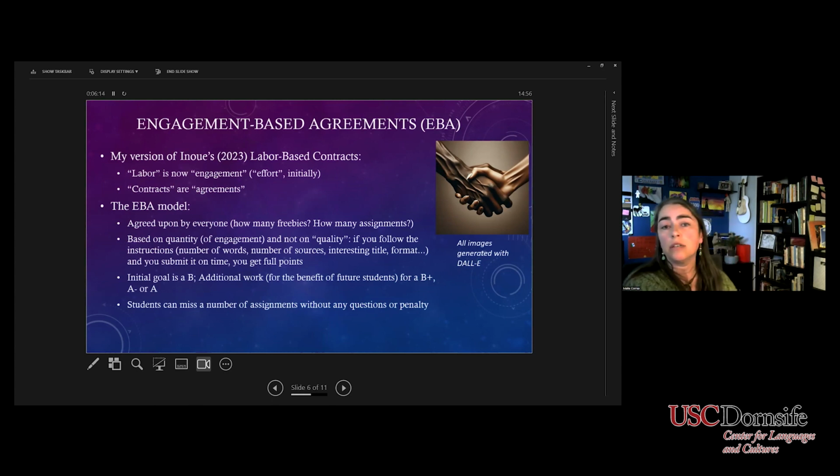As I said before, the freebies: students can miss a number of assignments without any questions or penalty. If you're sick, you come to class and you didn't do a class activity, or you didn't do a minor assignment, you have the possibility to miss some of them without any questions or penalty.